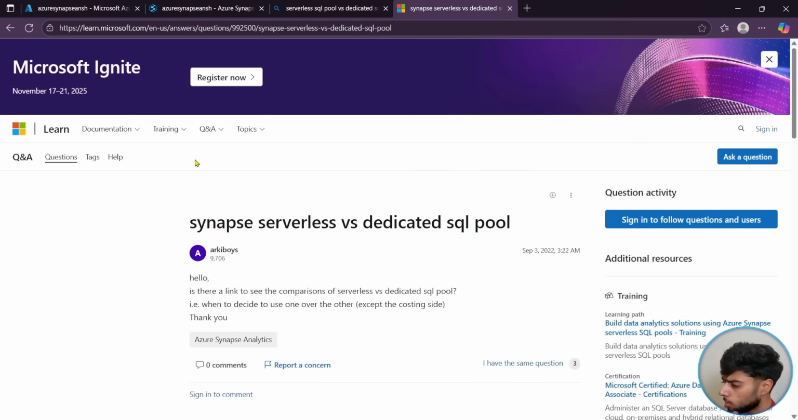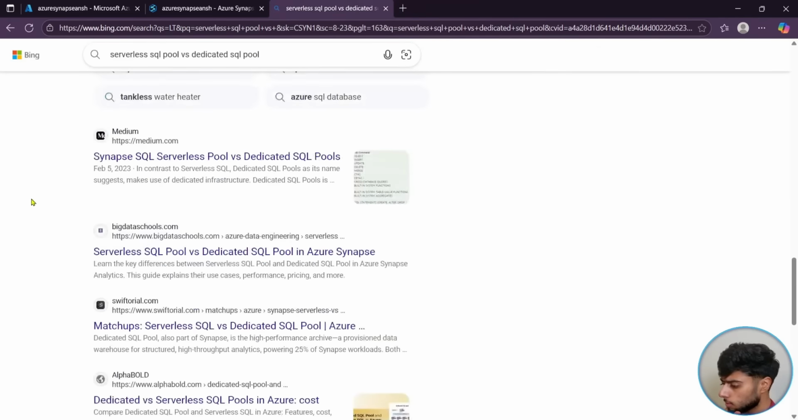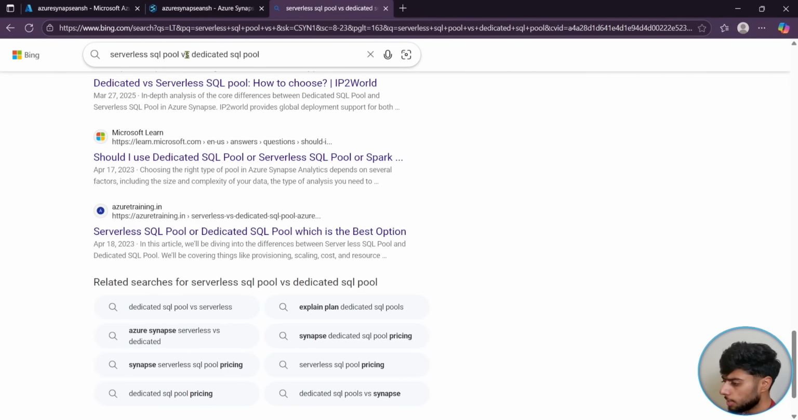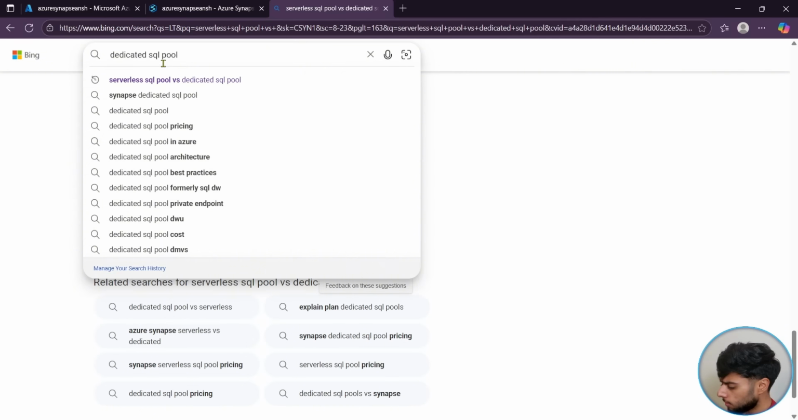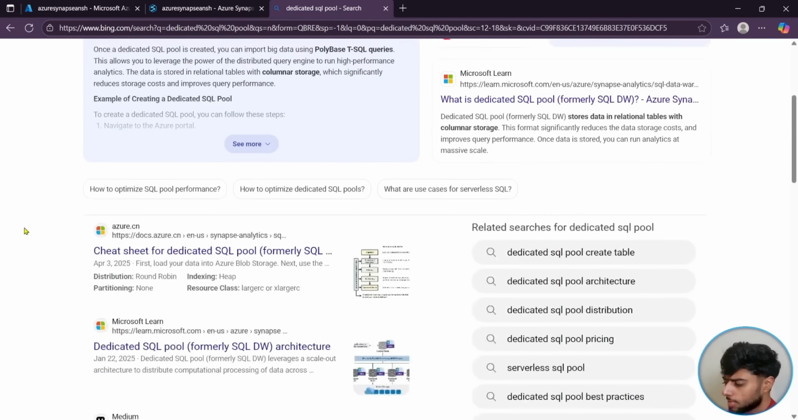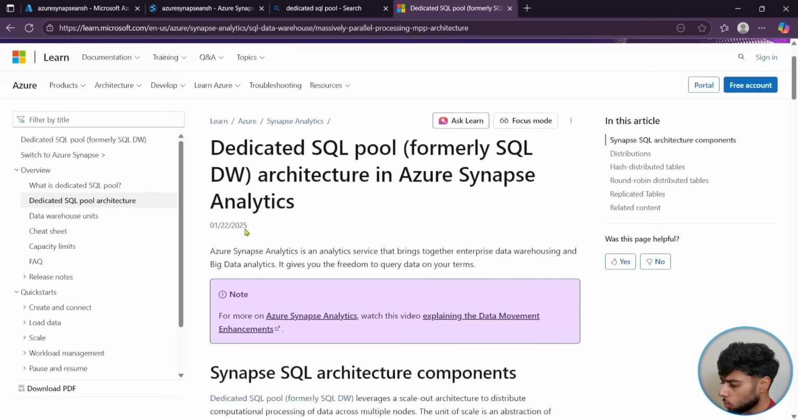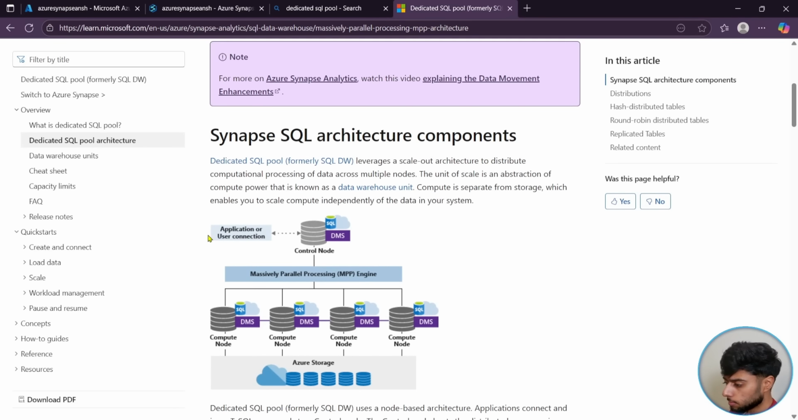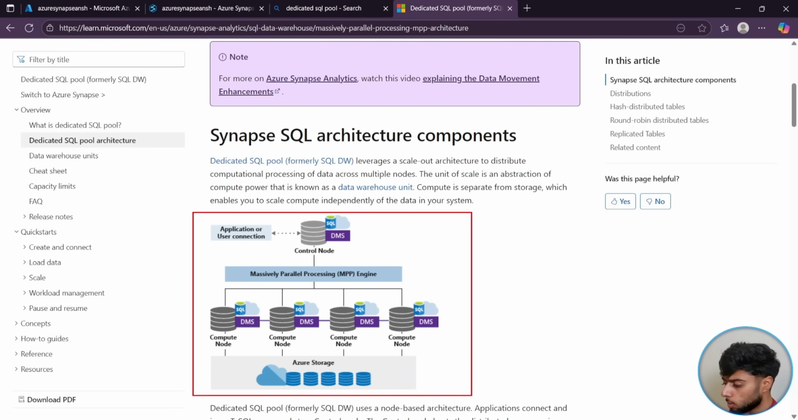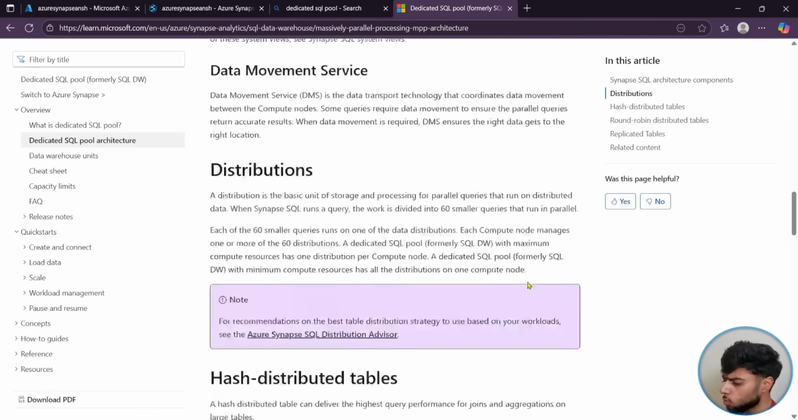Synapse serverless SQL. Oh, this is just a Q&A, just ignore this. Let me just write dedicated SQL pool. Because now you understood serverless SQL pool, but just have some understanding around dedicated SQL pool as well. So let me show you. See, we used to study this architecture where we have a control node and compute nodes. It is very much similar to Spark, but it is for massive parallel processing, where we have one brain and all the compute nodes.